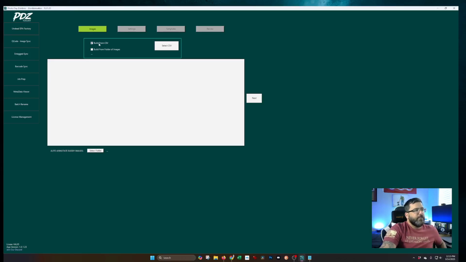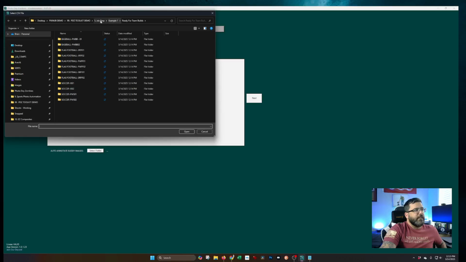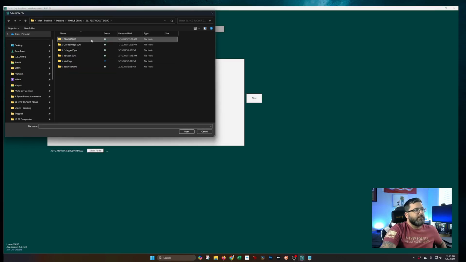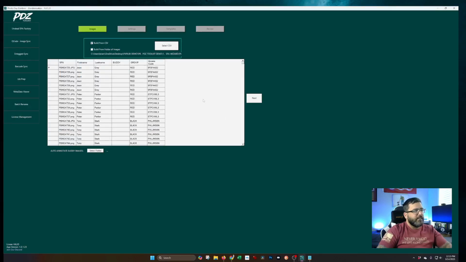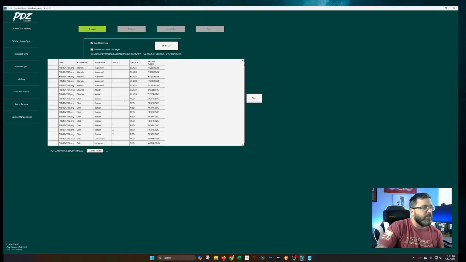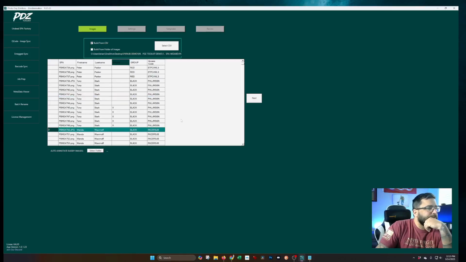So first thing we're going to do from here is select our roster, right? We are going to do this one. This has all of my images, has the players' names, what team they're on, and the buddies in this one are already pre-marked. So I'm going to hit next.